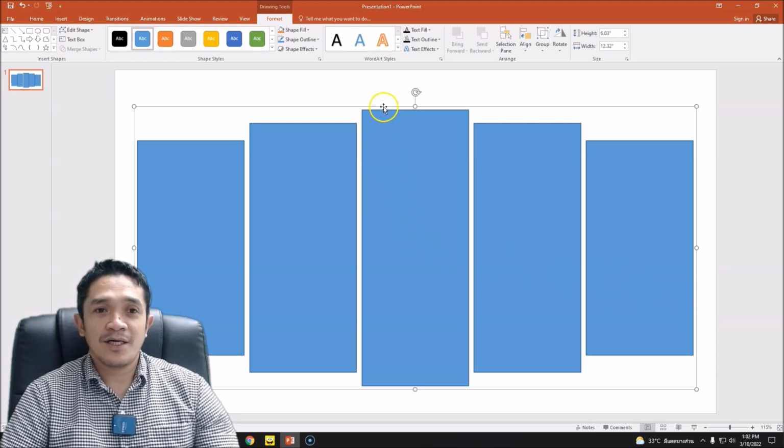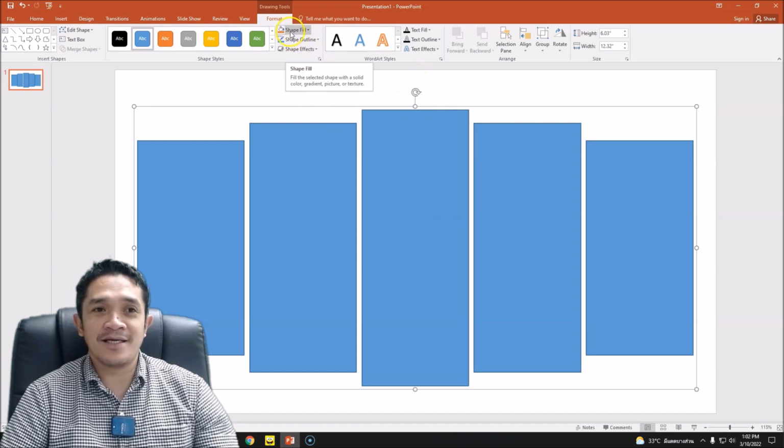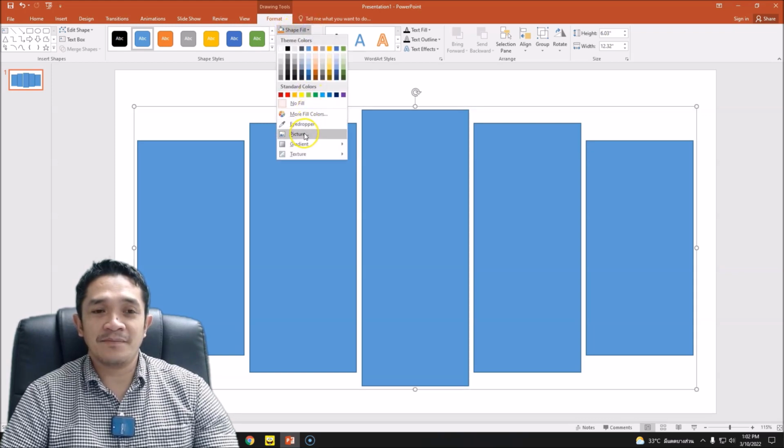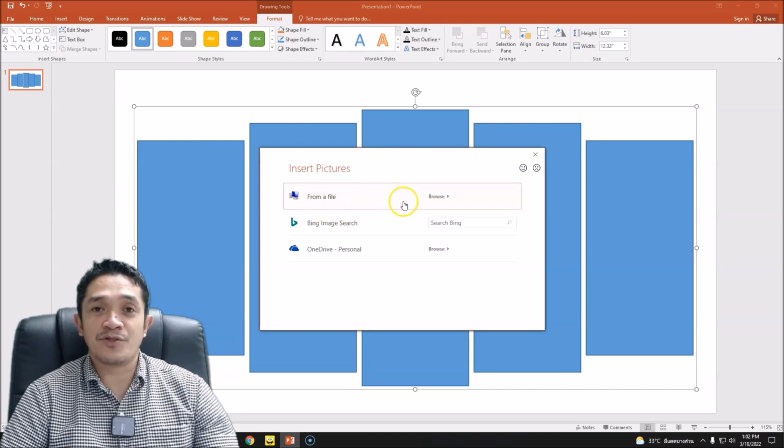So the next thing is we will fill this one with a picture. So just right click, fill, or here you can see Format Shape, Fill, click Picture. Now in Picture, you have an option from your file if you saved your picture in your files, or from online. So we will go to online.